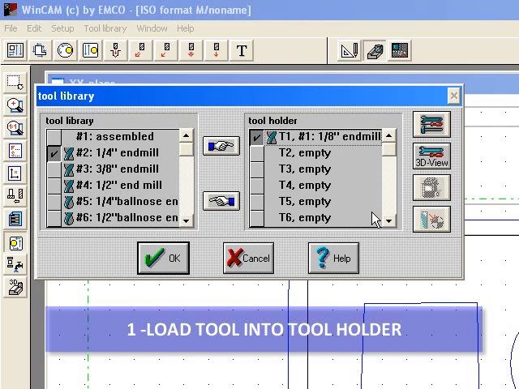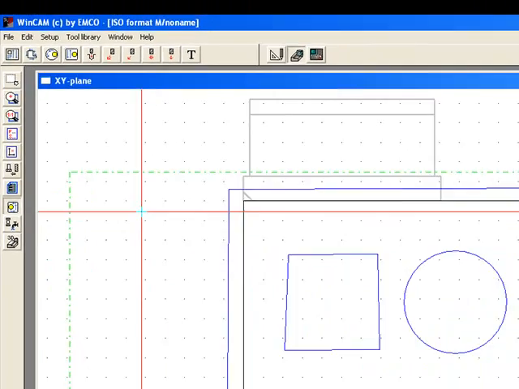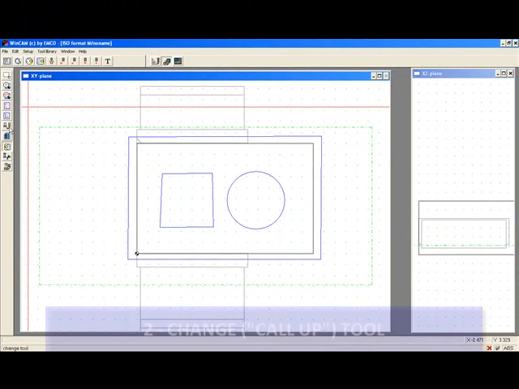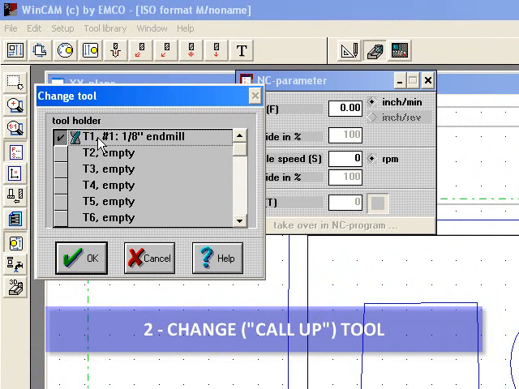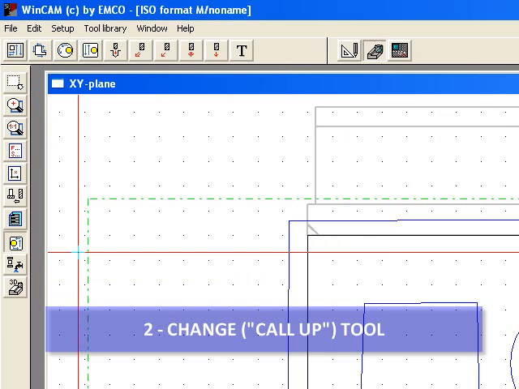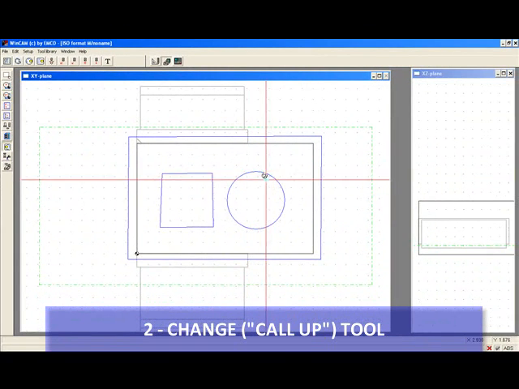Now my machine here in the lab is already set up for that, so I don't have to worry about the physical setup. I've already done that for you, or you don't have to worry, I should say. So I click OK, and now the next thing I'm going to do is click on my change tool, which is right over here on the side. When I do that, you can see T1 has the 1/8 inch end mill. I select that and I click OK. And if you notice, this little tool popped up right here. That is actually the top view of my end mill. That's the exact size of it.